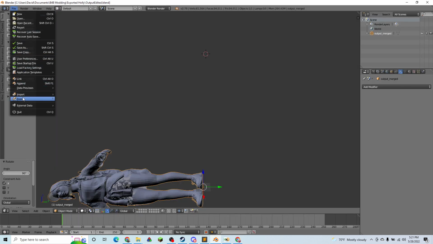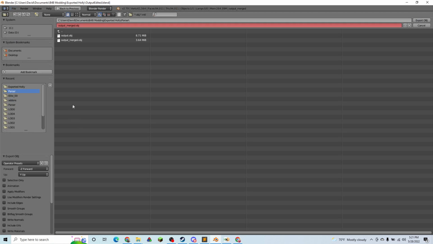And then we're going to export as an OBJ like we did before. Make sure nothing is checked except for that one. And we're going to name this output edited.